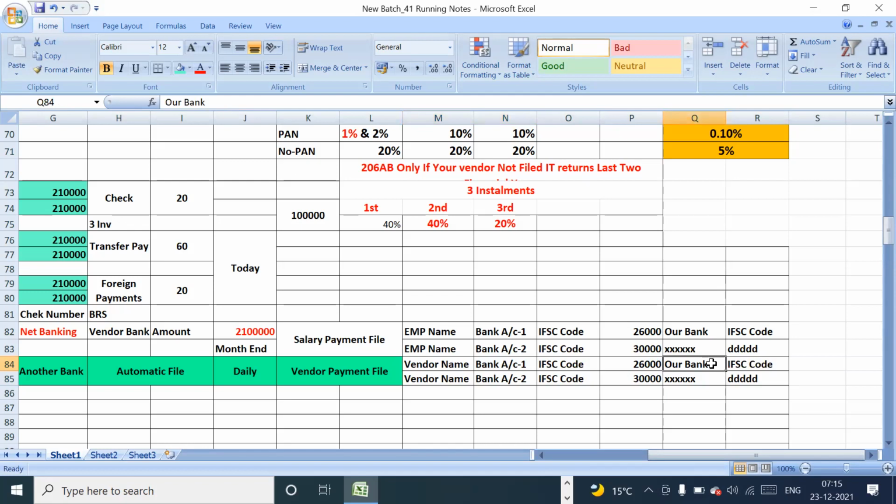So again, our bank account, IFSC code, name of the account holder. These are the details we need to capture. Like vendor 1, vendor 2, vendor 3. So I'm going to do 100 payments today. So all 100 vendors' details we have to bring into this payment file. Okay. Then this payment file.